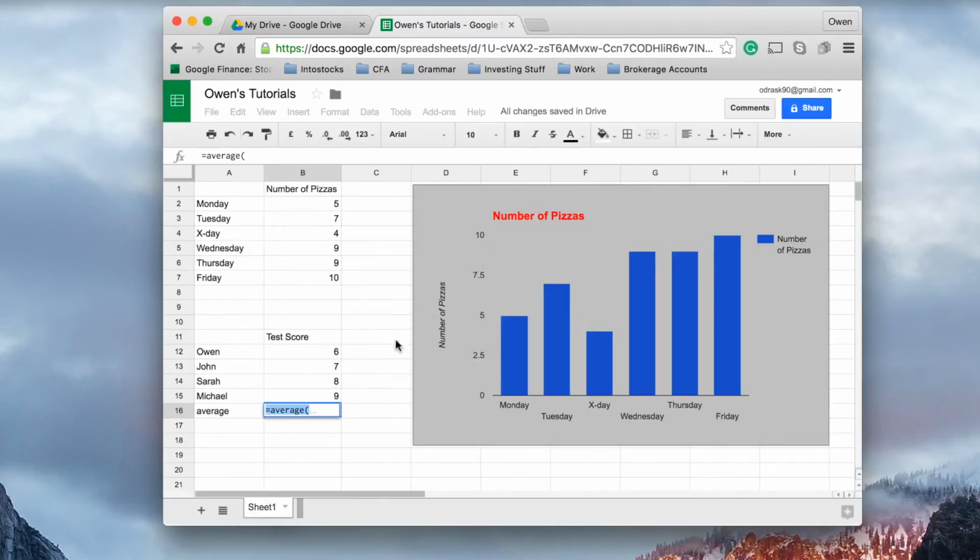In this case, I'm just going to highlight, I'm going to reference these cells here. And close the brackets, and once I press enter, it should calculate the average. And there you have it, there's the average. We could go back and verify this, but I trust the spreadsheet. And in fact, the average would be 7.5.